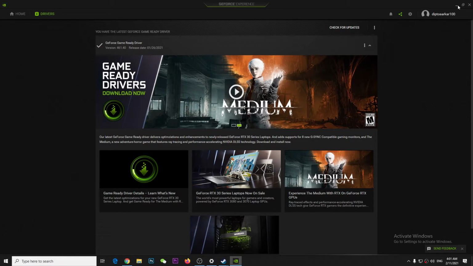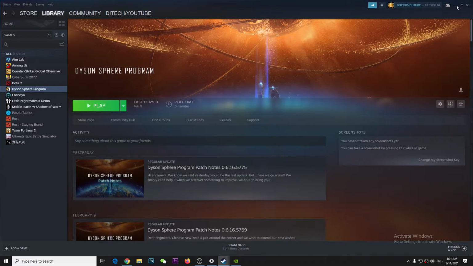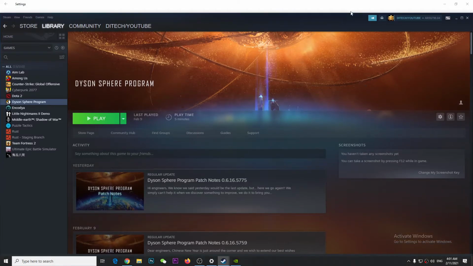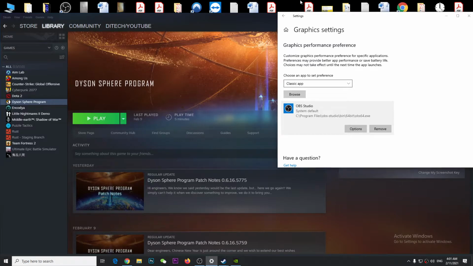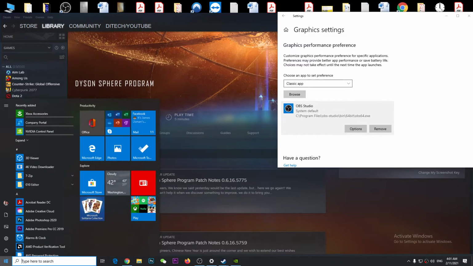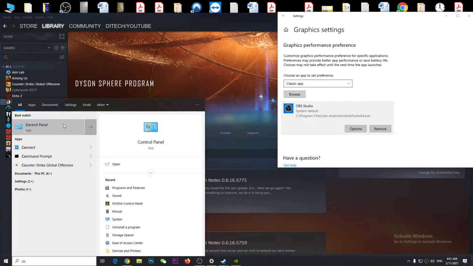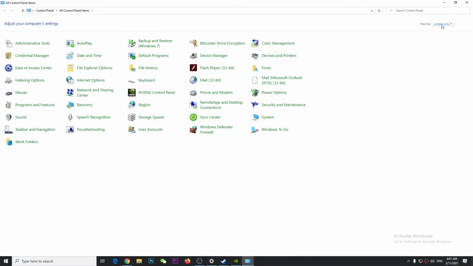And the last and finally, you have to go to your Nvidia Control Panel, which is, you know, right click and find Nvidia Control Panel. If you can't find it, you have to go to the Control Panel, and from here make sure you set it to large icons, and then go to the Nvidia Control Panel from here.